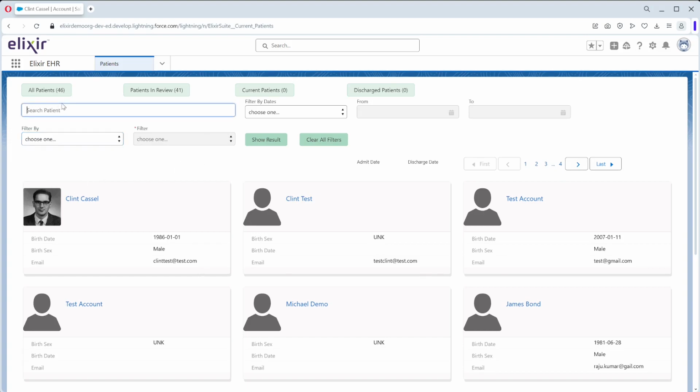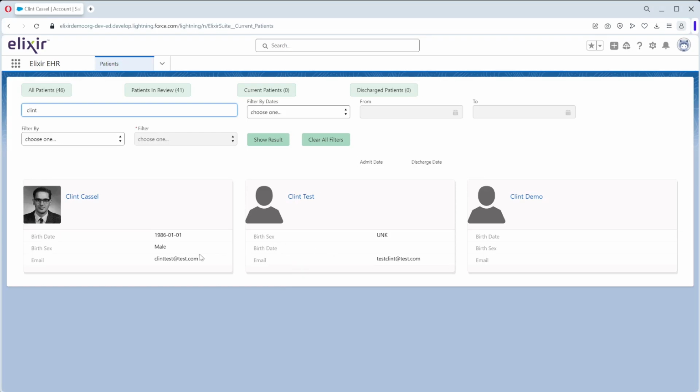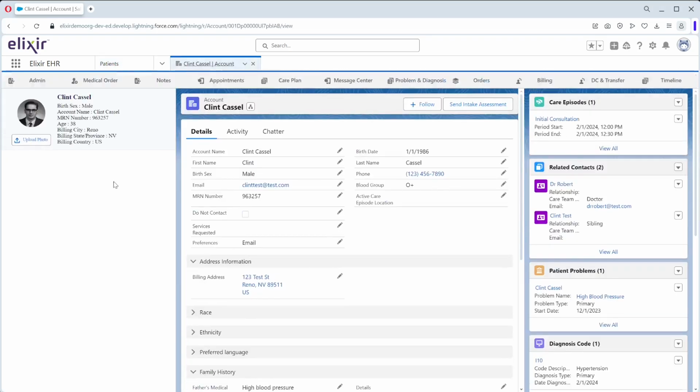We'll go ahead and we will search for a patient, and that'll quickly filter down this list where you can then open the patient chart. Here we'll do a quick tour of the interface.